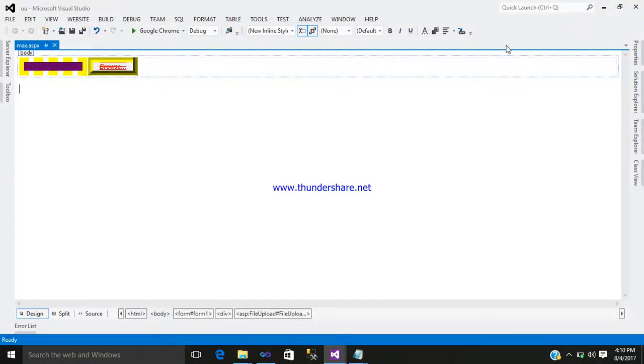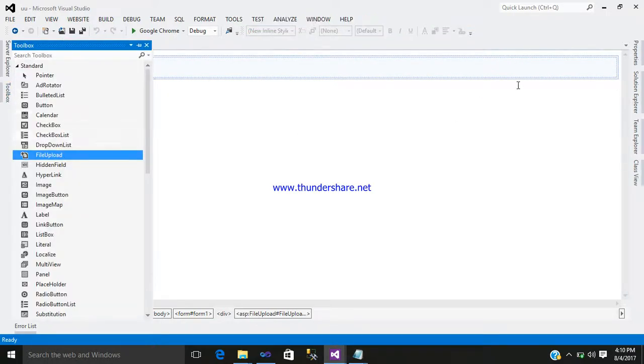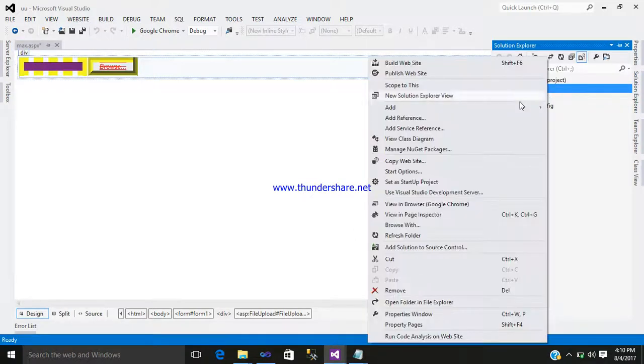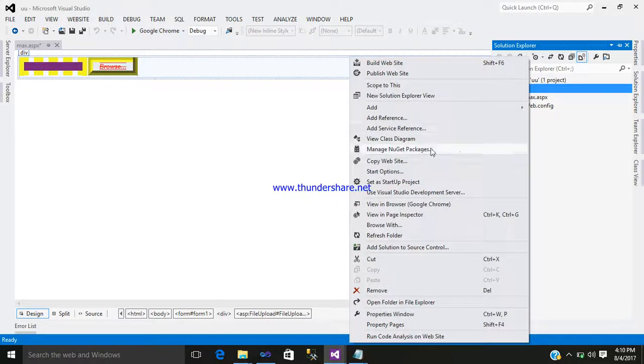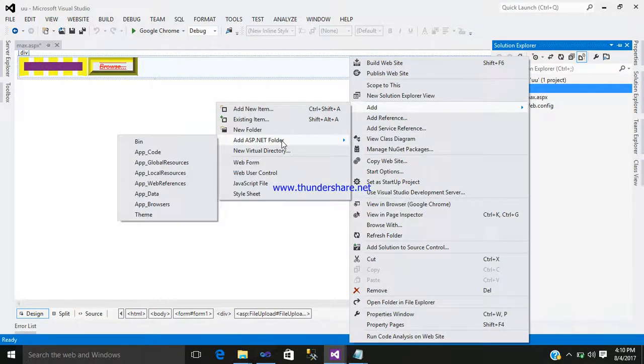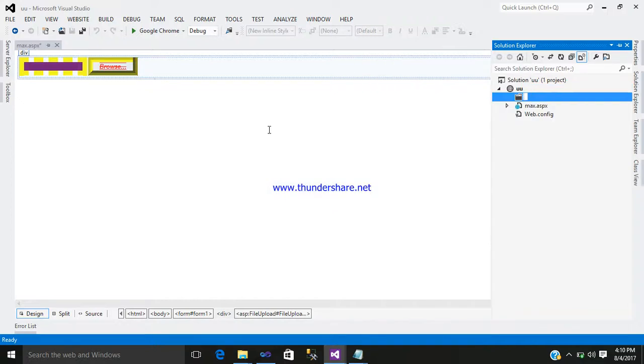So go back to your Visual Studio. Simply first you add a folder, give a name. Add a folder, give a name, upload.